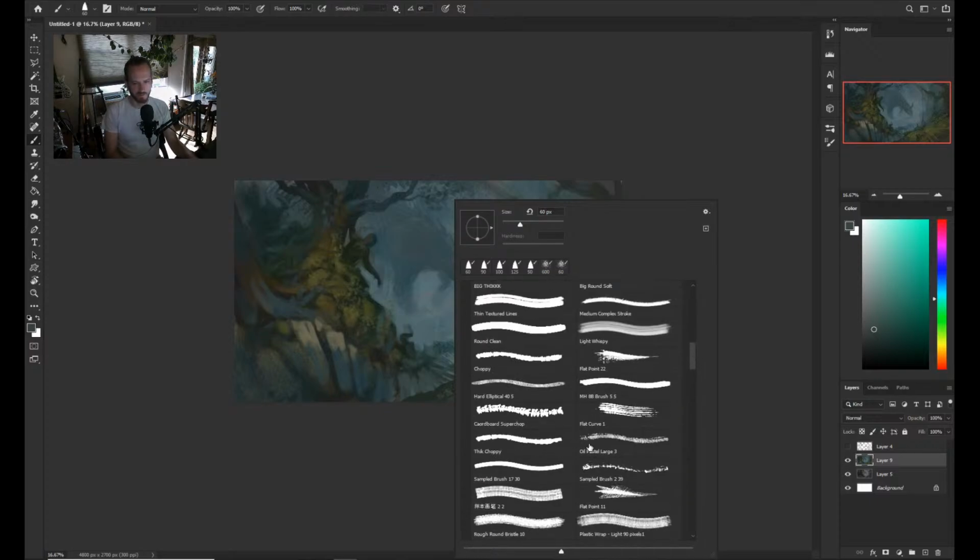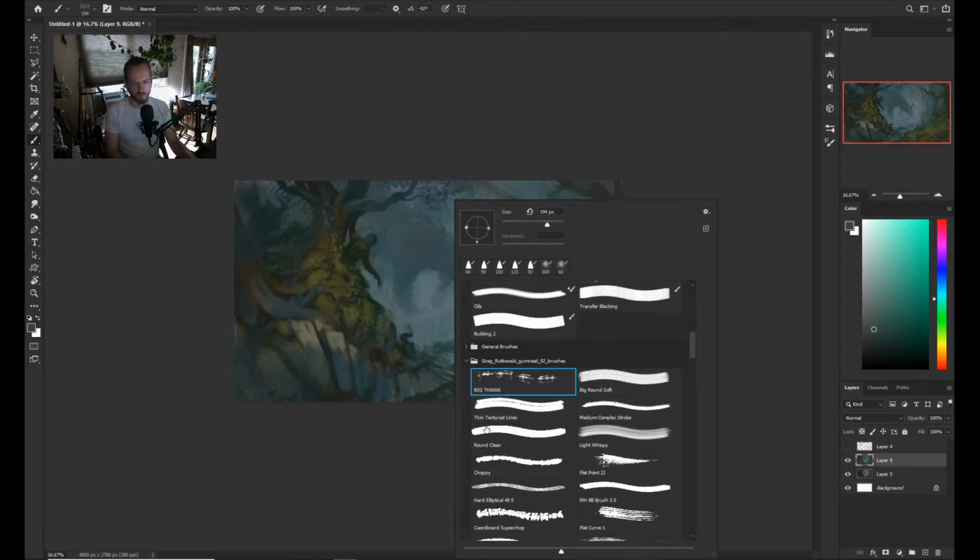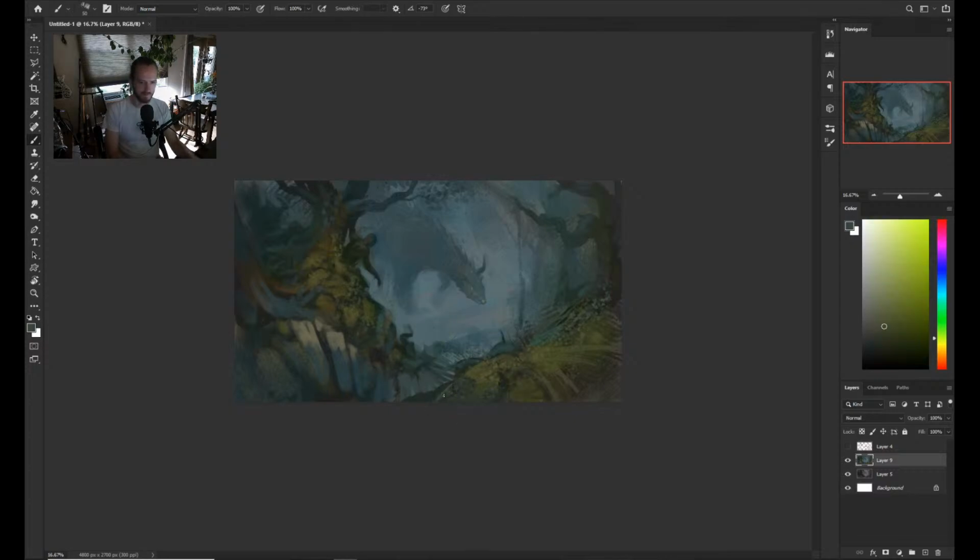Mess around with some of these Greg Rutkowski brushes too, as you know I love to do. So much fun. Just gonna keep an eye on the navigator, make sure I'm not going too bright with this stuff here, but we can always balance it out by putting it over here. It's a good balance on these steps too.